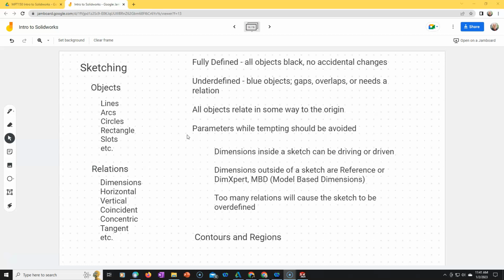And then there is a list of parameters that while tempting should be avoided. So if you're coming over from Autodesk where you're entering in values, it's very tempting to enter in those values, but parameters do not create fully defined sketches. And then dimensions inside a sketch can be driving or driven. And if it says that it's driven, then it can't be changed. Only a driving dimension can change. And that can happen because the geometry has other relations or other dimensions.